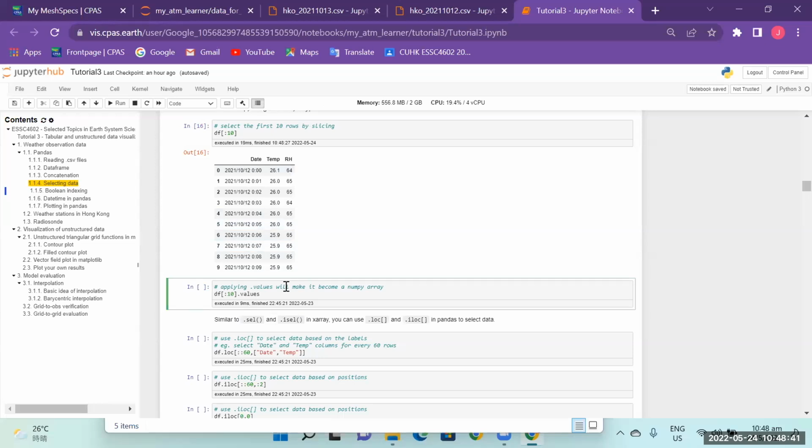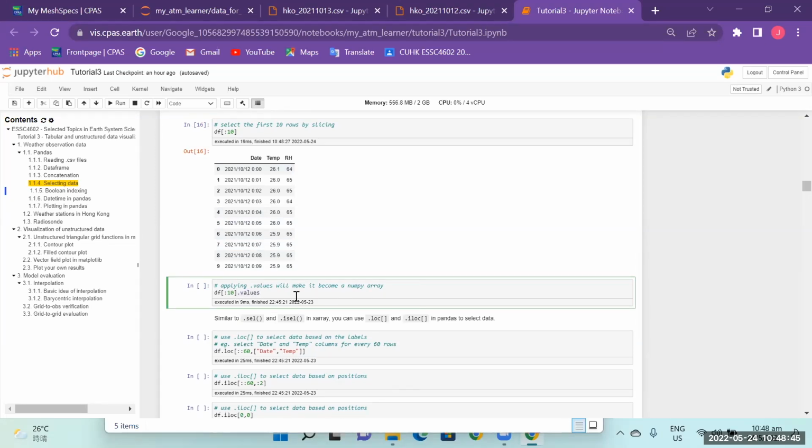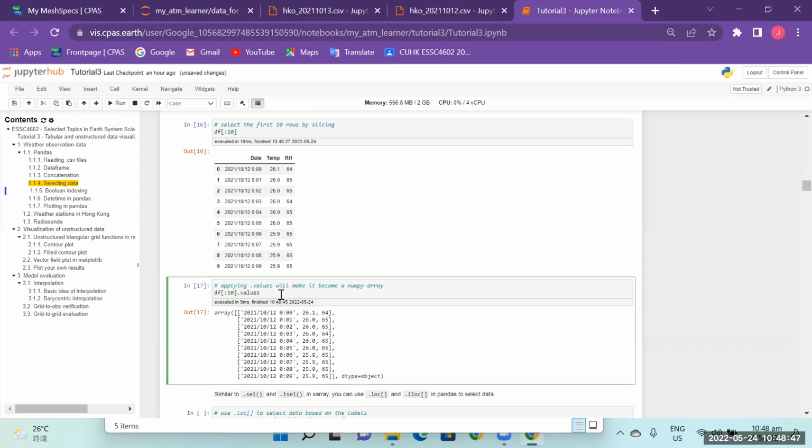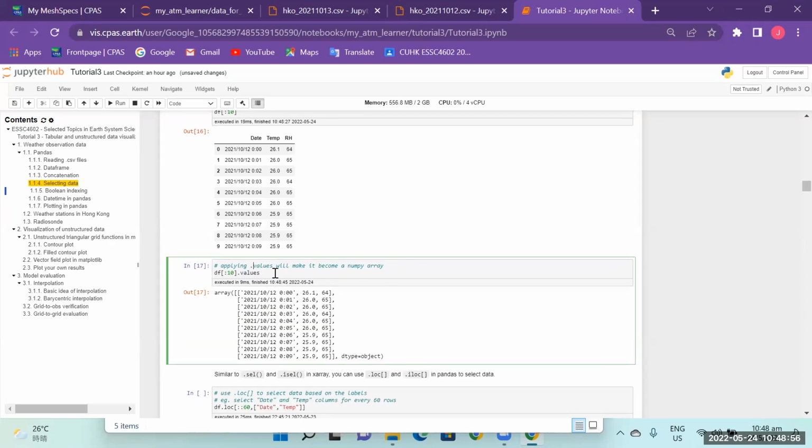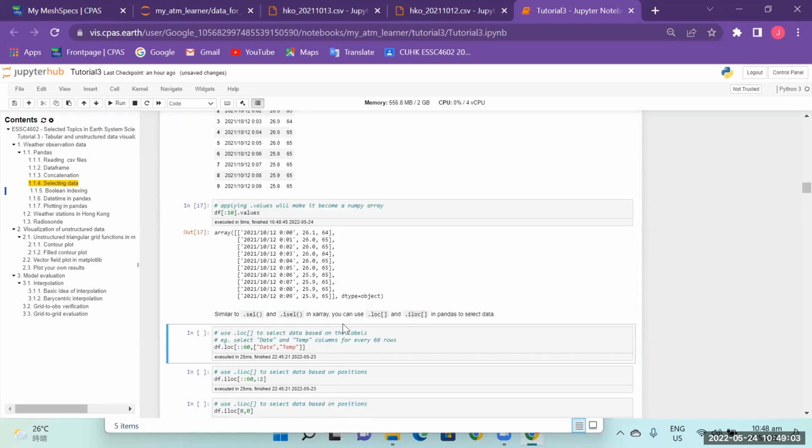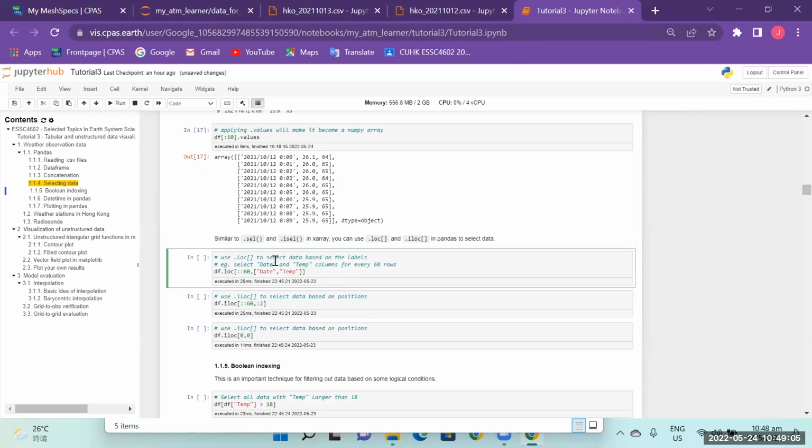rows from the data frame. And if you use the .values function, it will help you convert the data frame to a NumPy array. This .values function, you can also apply it to an xarray data frame or a dataset as well. Then you can convert the data frame or the dataset to a NumPy array. Basically, data manipulation is very much the same.